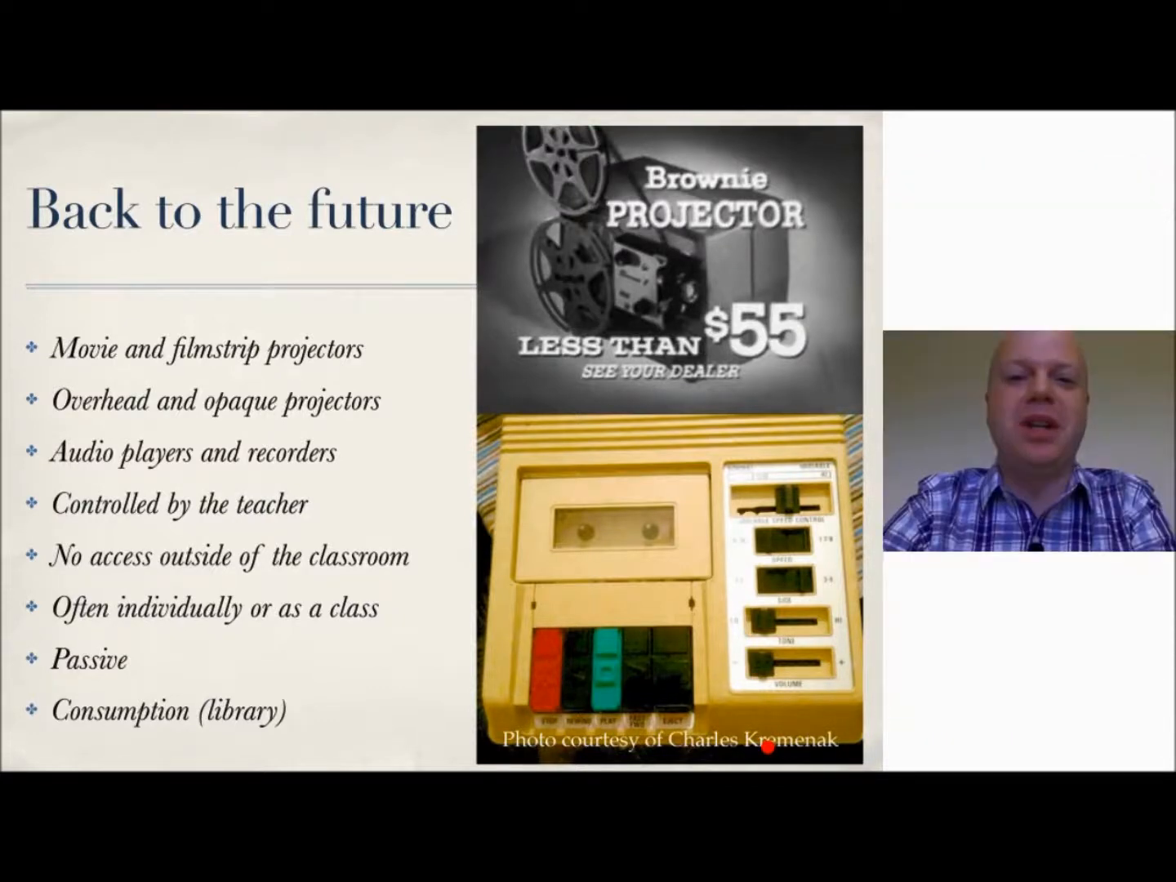So first, to look back at where we have come from: where the future was 20 to 50 years ago, even further back maybe. I remember when I was in school, we had movie and film strip projectors. One of the cool things about that was that we could actually see something visually. I remember watching films about things like water in science class, and it was really engaging for me to be able to see that.